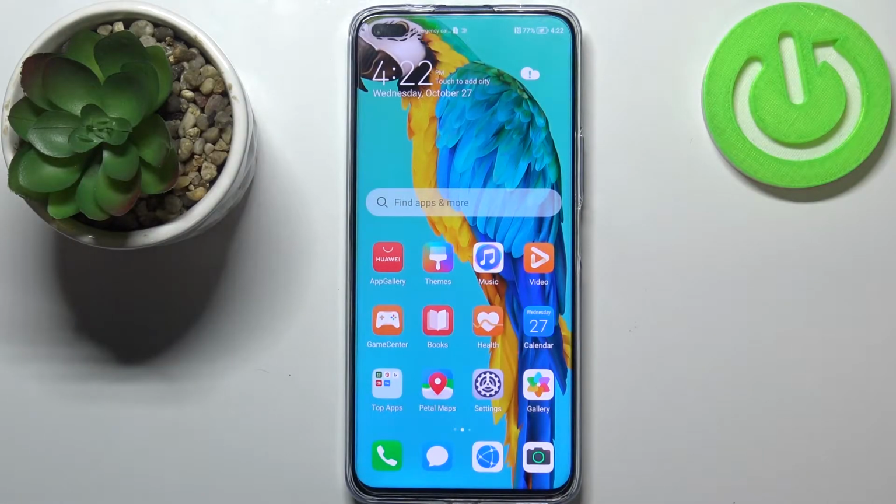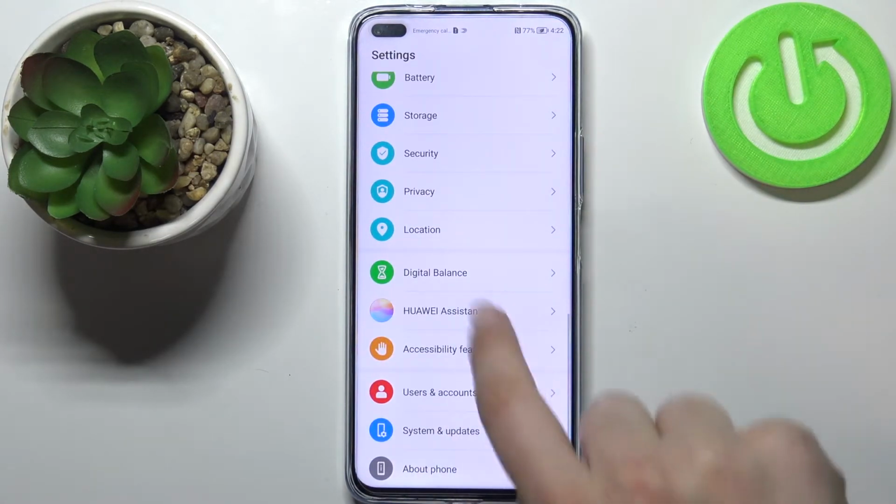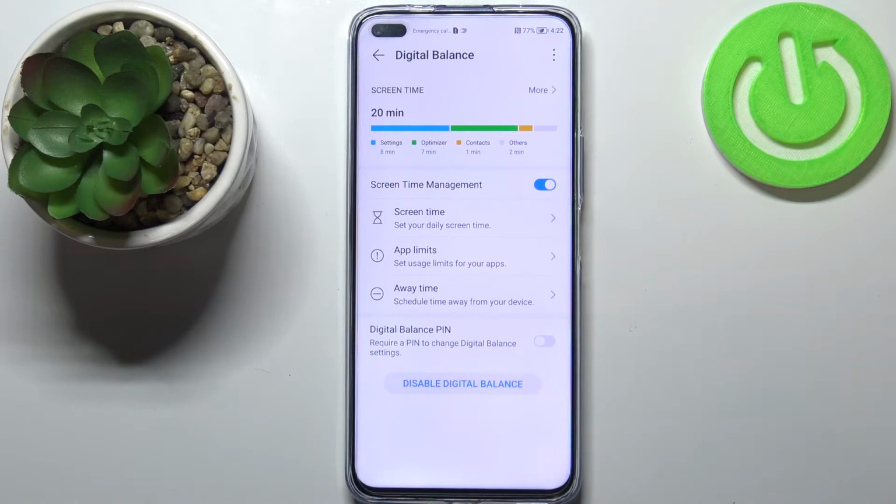Hi everyone, in front of me I've got a Huawei Nova 8i and let me share with you how to check total screen time on this device. So first of all, let's enter the settings and now let's scroll down to the very bottom in order to find digital balance. If you turn on this section for the very first time, your device will ask you to specify who will use it actually.